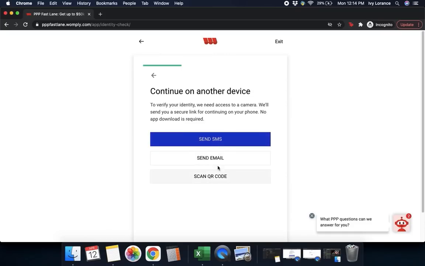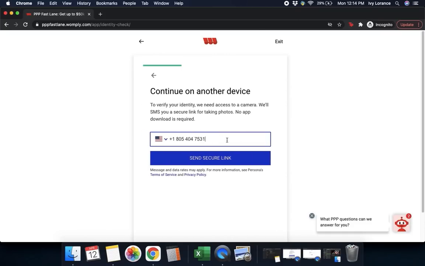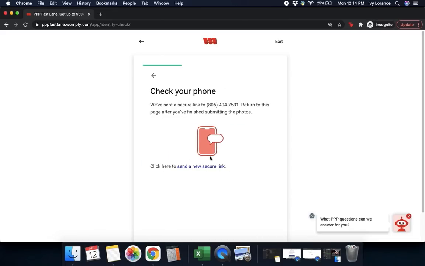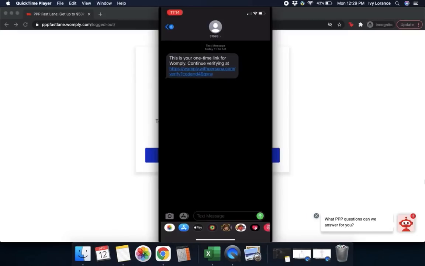After that, it's going to give you three options. You can either send via text, email, or by code. Enter in your phone number, make sure that's correct. And then you're going to check your phone. It's going to send you a quick text message with a link to click on. First things first, a text message is going to come onto your phone that looks just like mine, where it says, this is your one-time link for Womply. Continue verifying at this particular site. Go ahead and click on that particular link.